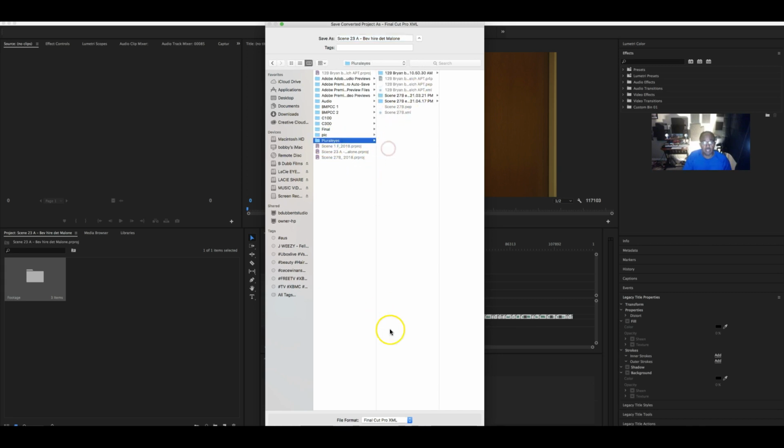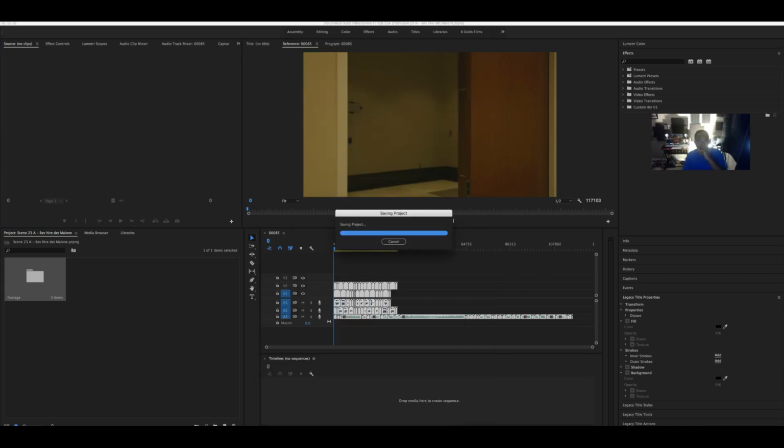But you want to make a folder inside of this folder here, inside Pluralize. You want to put scene 23A. Alright? Now you want to just send that over. It's going to export it out. Cool.